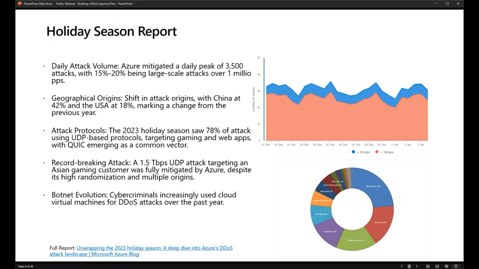Then we saw also USA with 18%. So this could suggest a potential trend of attackers that are targeting cloud resources across different regions that we have. We saw also that the attackers are constantly evolving their tactics. So UDP-based protocols dominated with 78%, and likely targeting gaming and web application servers.